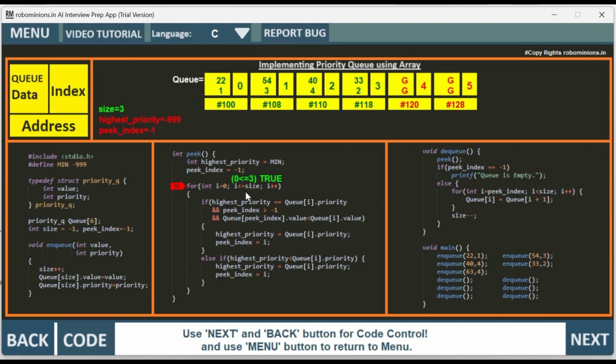Goes to the for loop. We have int I equal to 0, 0 less than or equal to 3. The size is 3 now. You can see here, it is true. Goes to highest priority equal to q of 0 dot priority. You can see -999 is not equal to 22. -1 greater than -1 is false. Q of peak index of -1, that is an invalid location, so it remains false.